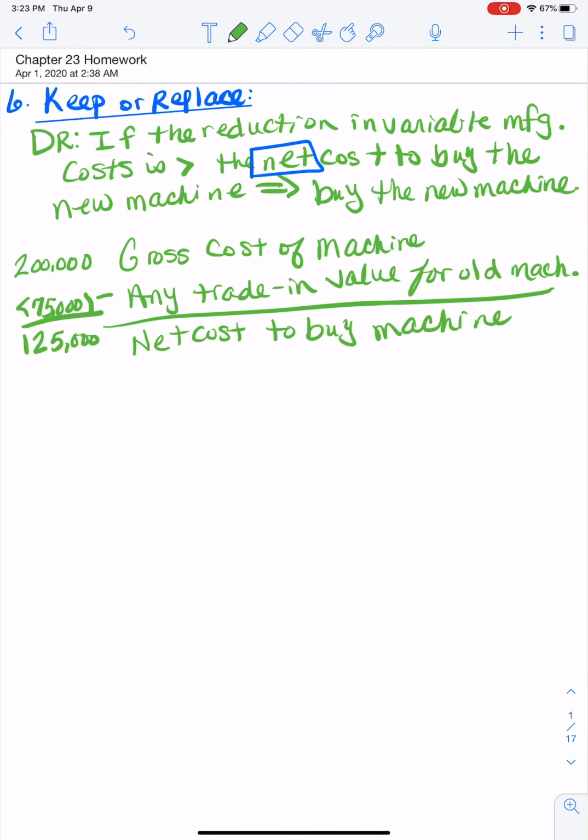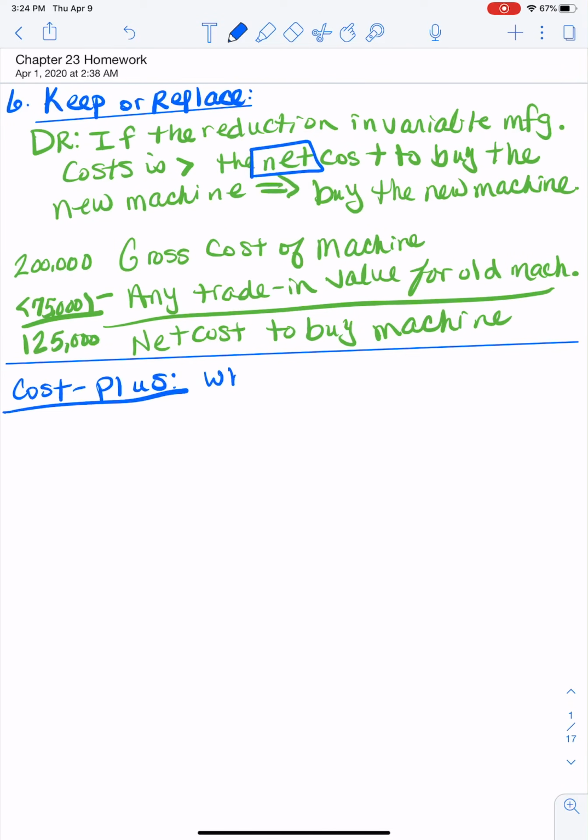So hopefully not too terrible on that keep or replace decision, but we will be looking at one in the homework. Now, the very last piece that we've got to look at are what we call the pricing decisions. So basically, there is a type of pricing that is called cost plus pricing. What you need to know here is that this is used when firms are price setters. So when firms are price setters is when we can use the cost plus method of setting these prices.